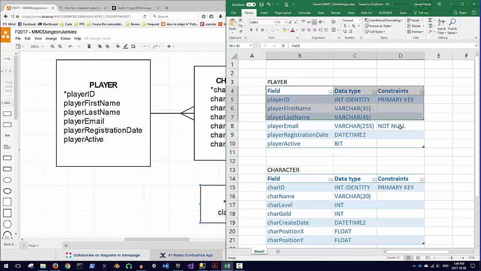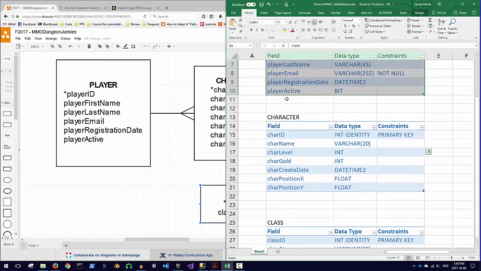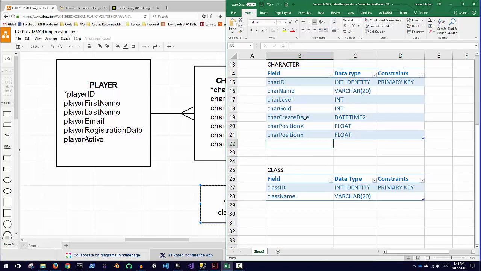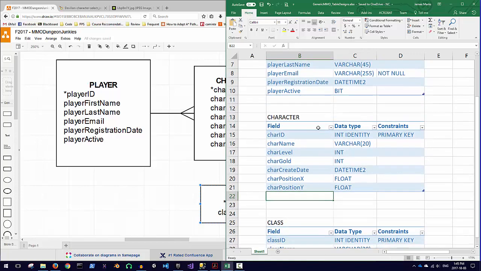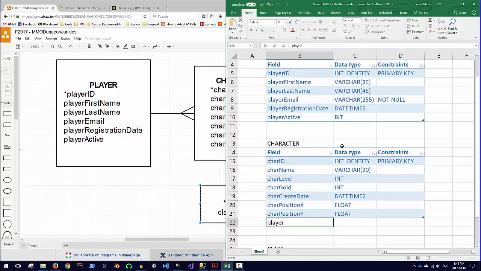I've laid out our tables here. The only thing I haven't filled in is for character. I haven't filled in the foreign keys yet. So let's put in a player ID, and it's going to be an integer. And we'll make sure that it's a foreign key, so we're going to make it not null.